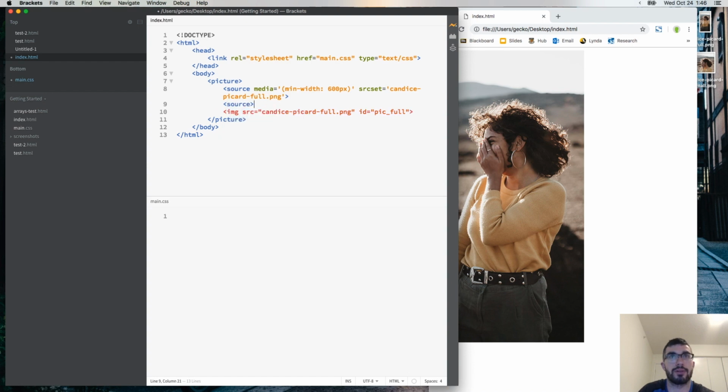For our other source, we can set something like max-width 599 pixels, and for the srcset here, we can put in canvas-card-small.png.